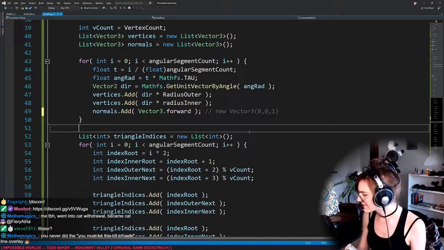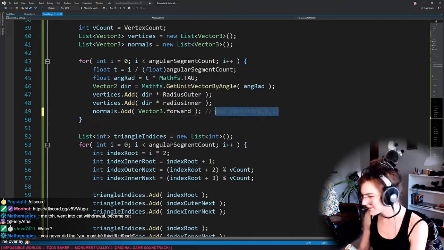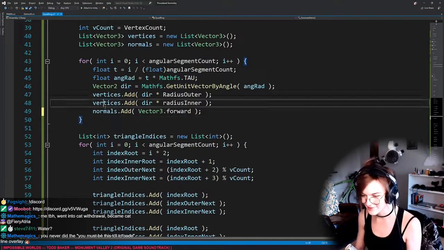You never did the you must be this tall to code? No, I didn't do that. Heck. Water. Good idea. I'll do that after the normals.